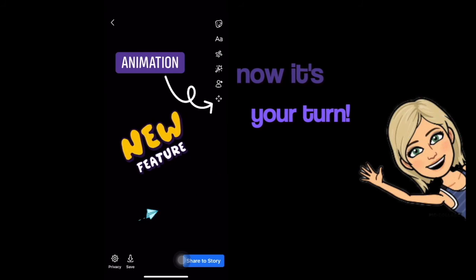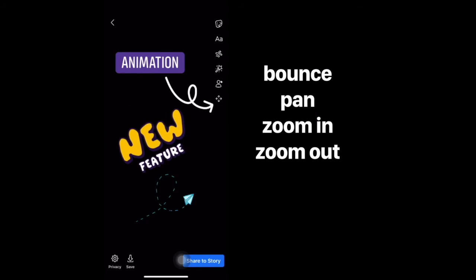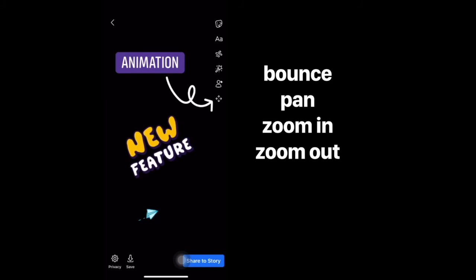Now it's your turn to use this new feature. Brainstorm ideas of how you would use bounce, pan, zoom in, and zoom out to sell your product, opportunity, or service.